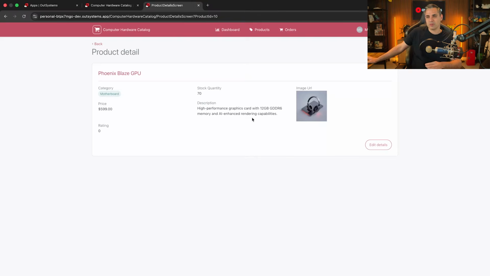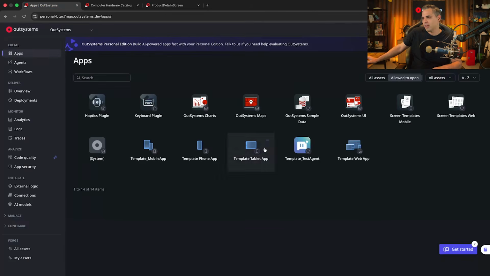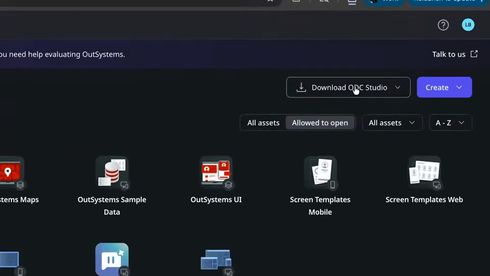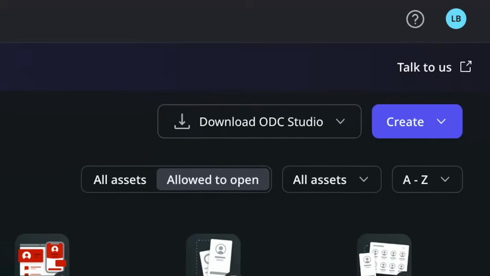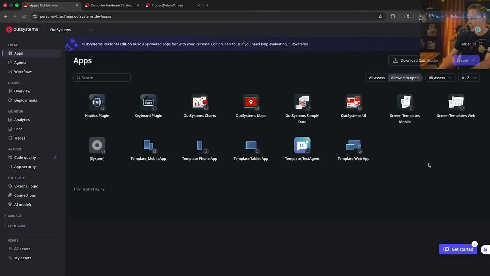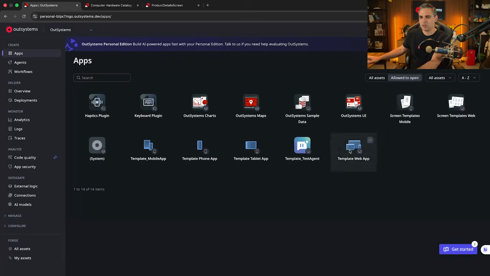In order to do this, we need to use ODC Studio to move on to the next section. So we're going to go back to our apps, and I already have ODC Studio downloaded, but if you don't, go to the top right-hand corner here. You'll see download ODC Studio. Download it for your platform, and then go ahead and sign into your account. But to save time, I have already done that. So I'm going to go to ODC Studio.